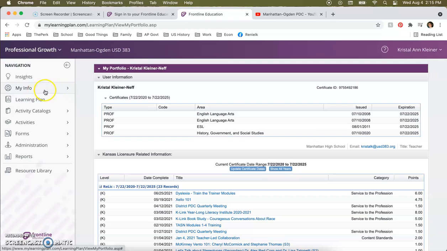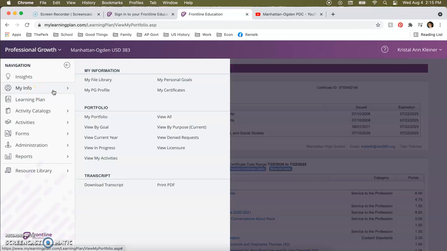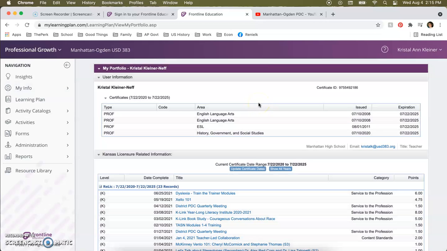You can also click on the My Info button, and it has places for professional goals, certificates. You could go straight to your portfolio. A lot of information is here. But really, if you go to the learning plan and look in that fashion, I think you'll find everything you need quickly.